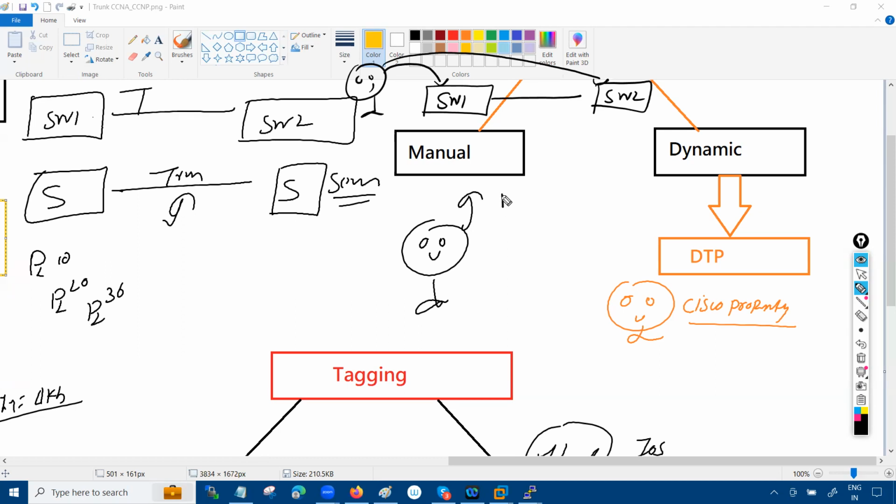So normally what happens? You are doing the box to box configuration for the trunking. Okay, that's fine. I'm not denying it. It is amazing, right? You can do that box to box configuration. But for example, if you have a large environment, a very big network, in that case, static manual configuration of the trunk is not feasible.